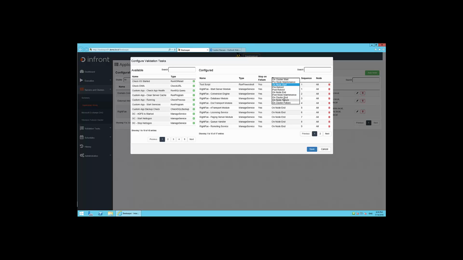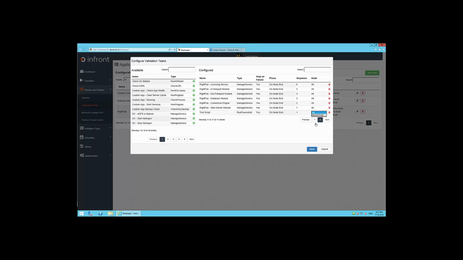In this case, I need to run this script when I'm done patching the node. So I'm going to select the phase on node end. As you can see, it's rearranged itself for me automatically. If I head over to the second page, I can see that we now have that configured to run on node end. We do have several tasks configured to run on node end, so we can then leverage the sequence column to define what sequence these tasks should run in. In this case, I have no preference as to when this script runs. There are no dependencies for it on the other tasks, so I'll leave the sequence as 1. I also have the ability to specify which node in particular I'd like to run this task.